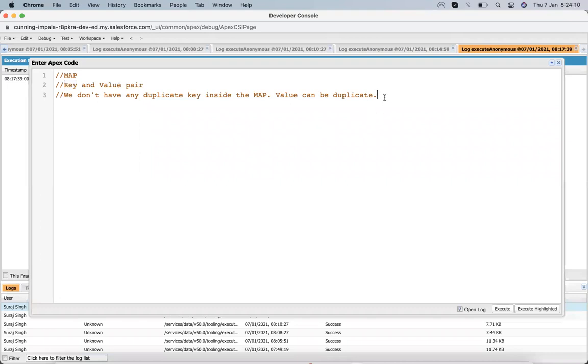So let's see how we declare a map. The declaration of a map is: we write Map, then we have key comma value, and then the map name, equals new, and then just like we do in a list and set, curly braces, and that's it. In this way we are declaring a map inside Apex.